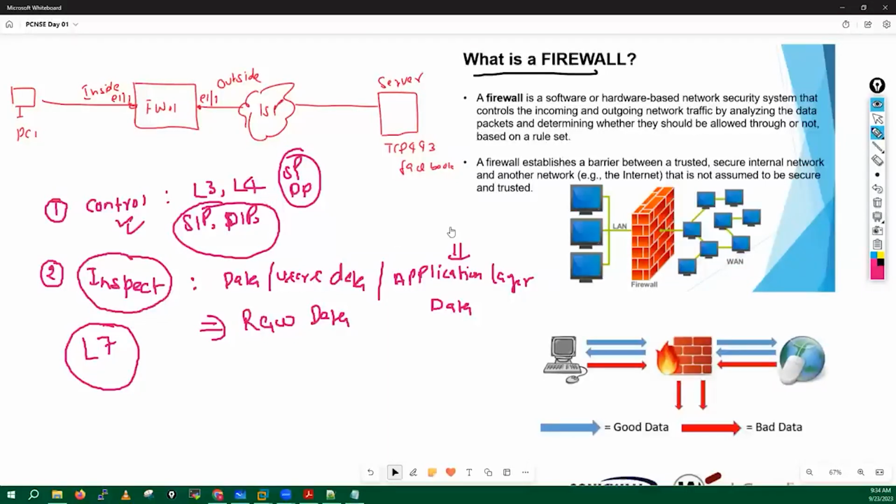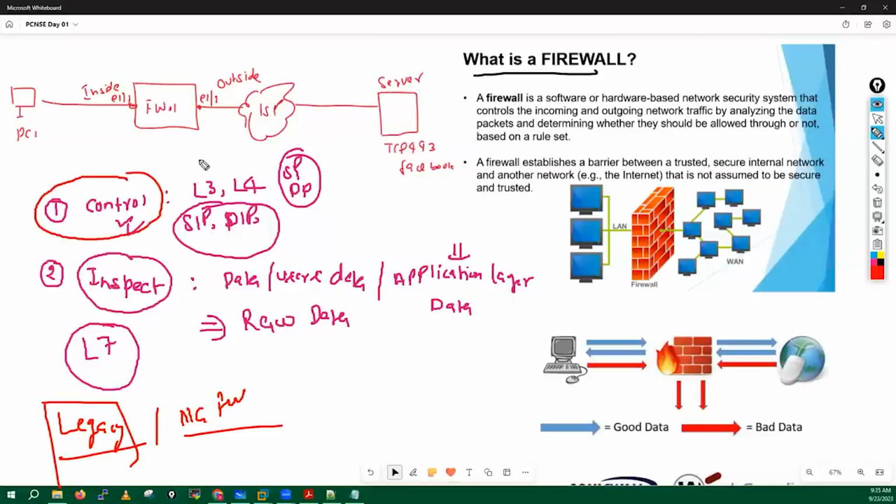Okay, and guys, if you remember, we generally have two types of firewalls. We have legacy firewalls and we have next generation firewalls. And the major difference between legacy firewall and next generation firewall: a legacy firewall can only provide the control, means they can only allow or deny the traffic on the basis of layer 3 and layer 4 information. And your next generation firewall, they can control the traffic on the basis of layer 3 and layer 4 information.